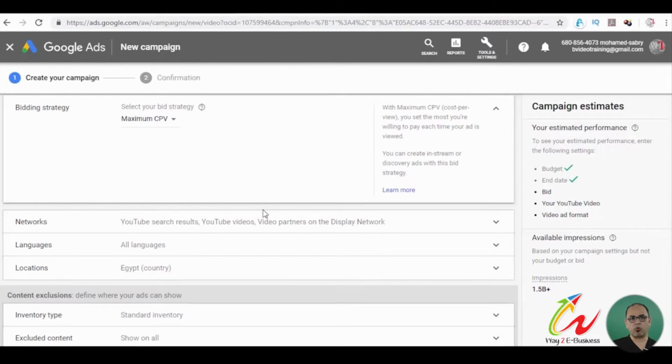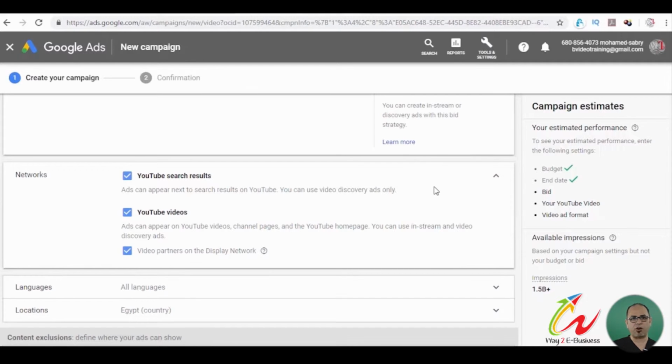The next part is called network. In this part I can decide the place where the ad appears, so you have 3 options here. YouTube search results: whenever anyone searches for the content of your video, your ad will appear at the top of search results. YouTube video: your video ad will appear within other videos on YouTube, whether before, within or after another video.